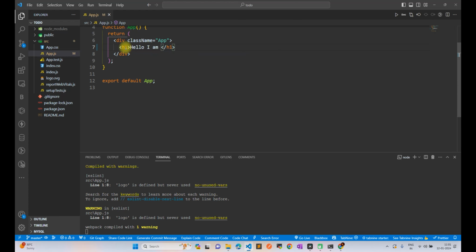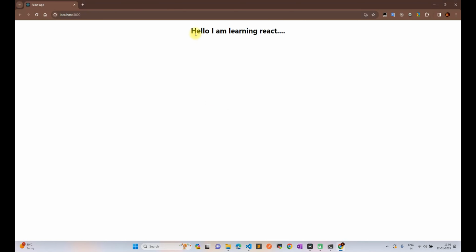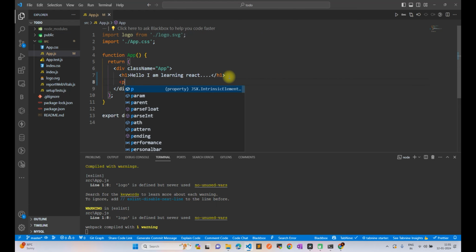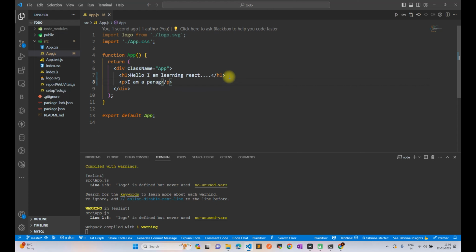Hello, I am learning React. Let me see if it is coming on the browser or not. See, the h1 is coming over here. You can render a paragraph tag also. I am a paragraph. See, the paragraph is also rendering. Whatever HTML tags you put inside this div tag, everything is going to render on the browser.